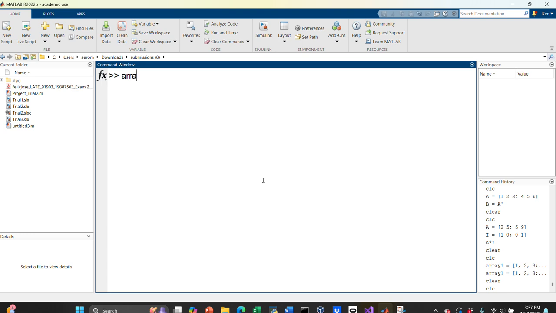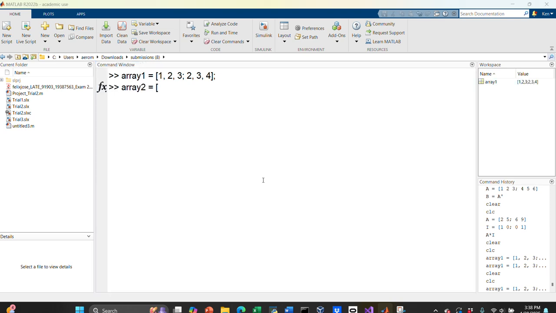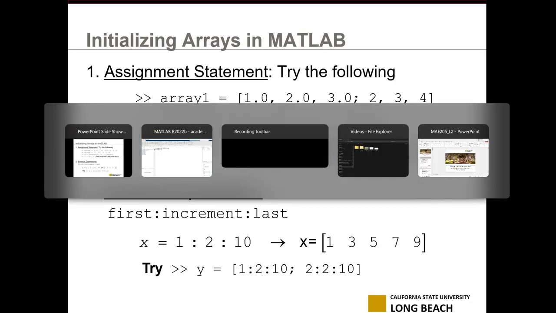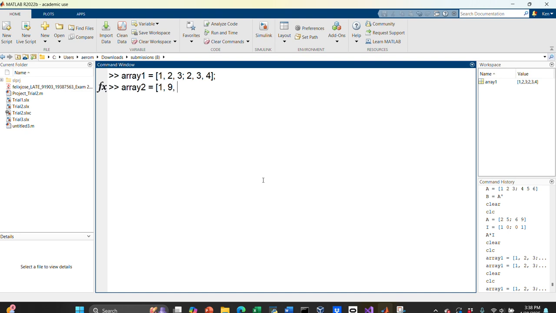We'll say array 1 is equal to 1, 2, 3, semicolon, 2, 3, 4. Array 2 is equal to 1, 9, 3, 4, 5. So now that we have the information, notice these are very different sized matrices, right? Array 1 is, if we come over to the workspace, a 2 by 3 matrix, whereas array 2 is a 1 by 5 matrix.